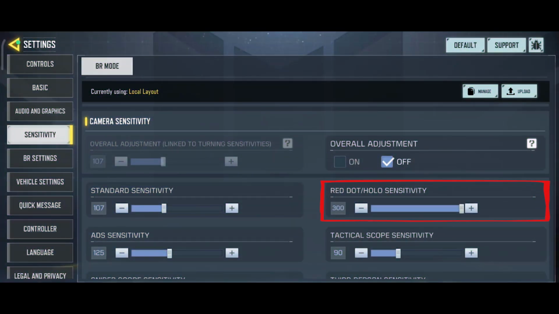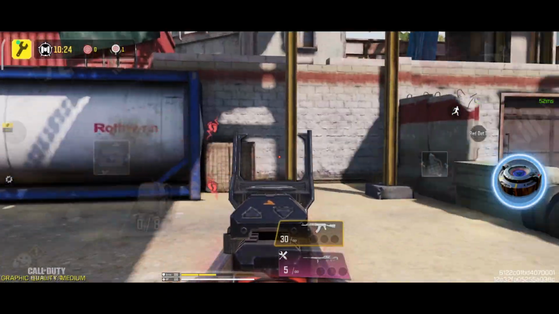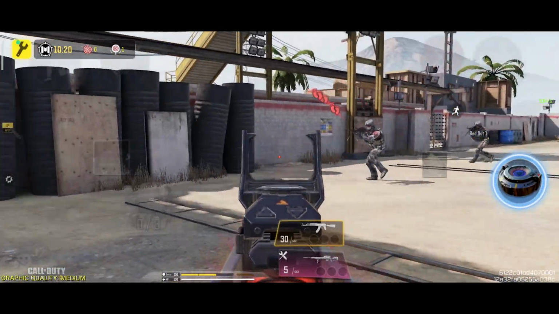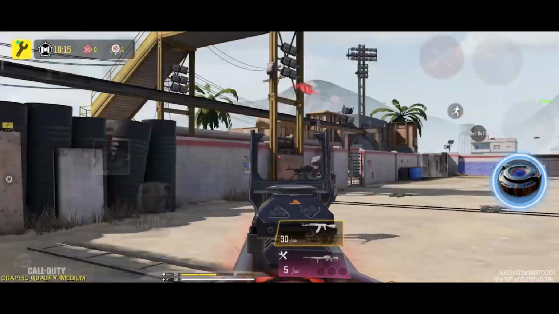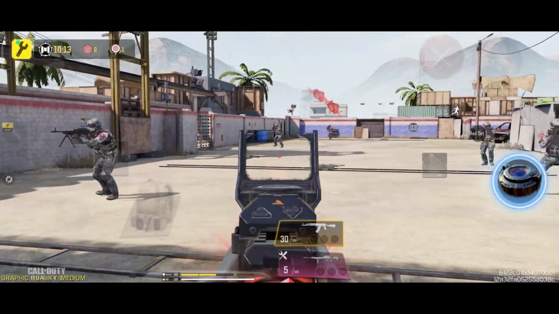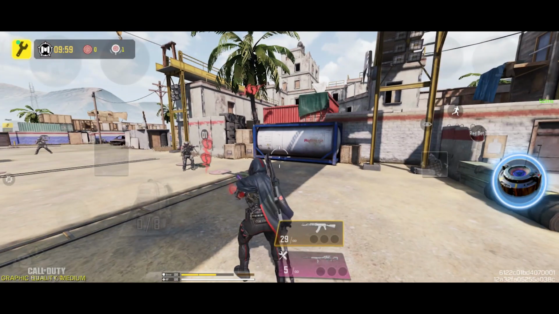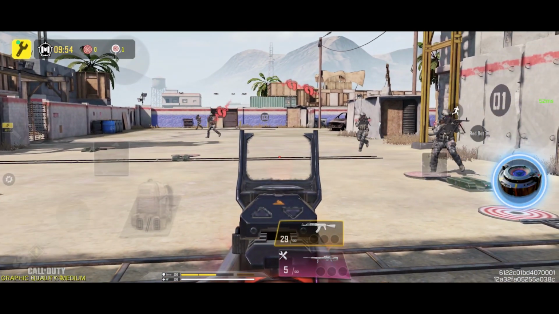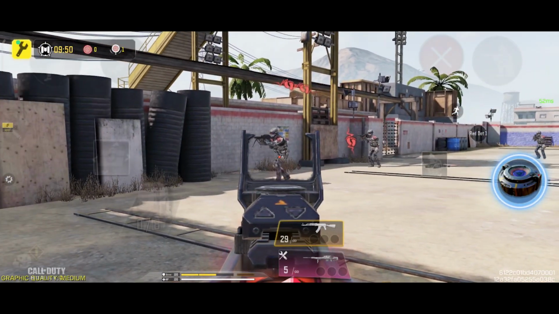The red dot hold sensitivity settings in Call of Duty Mobile are used to adjust the camera movement sensitivity when using a scope with the red dot feature. Some scopes also have the hold feature instead of the red dot and can be activated. When using these features in the game, the red dot hold sensitivity settings are used to control the sensitivity and speed of camera movement in these modes. The red dot hold sensitivity settings allow you to control the camera movement sensitivity when using a scope with the red dot or hold feature.